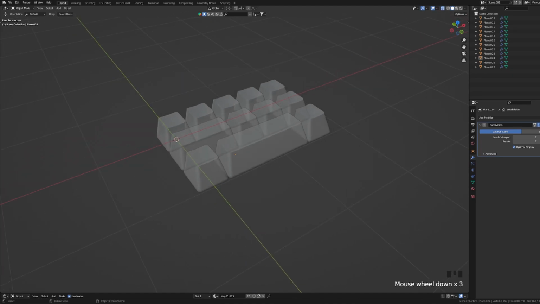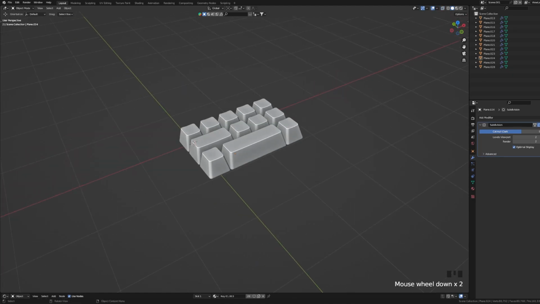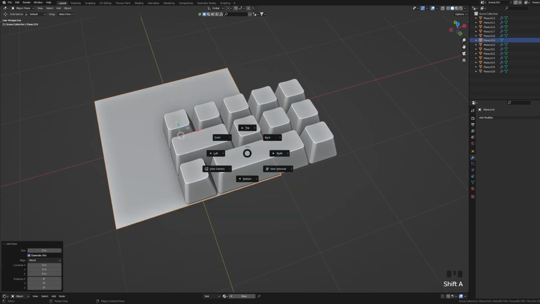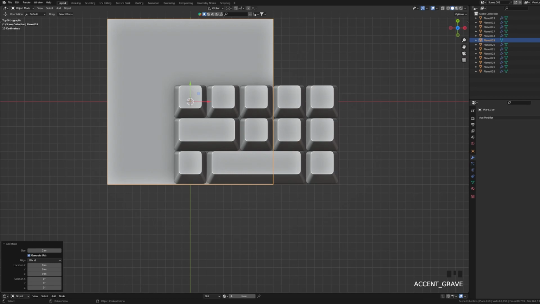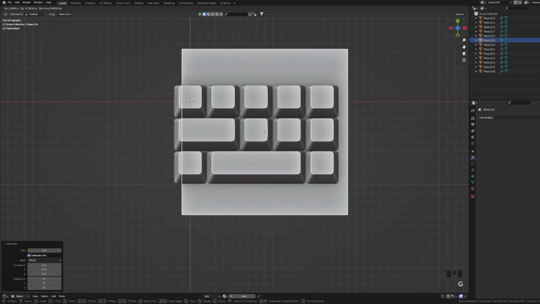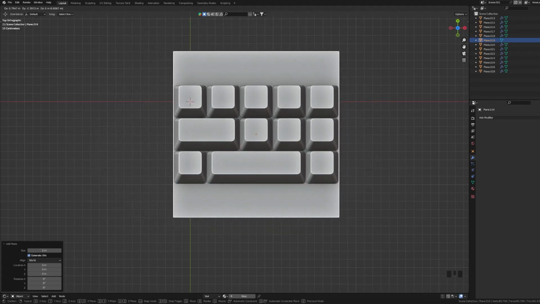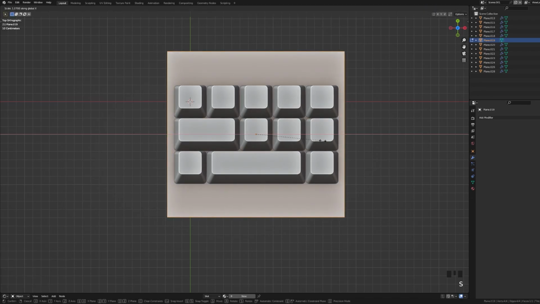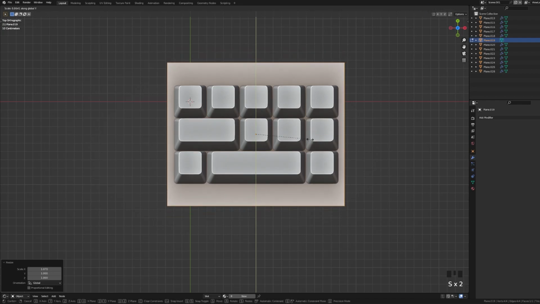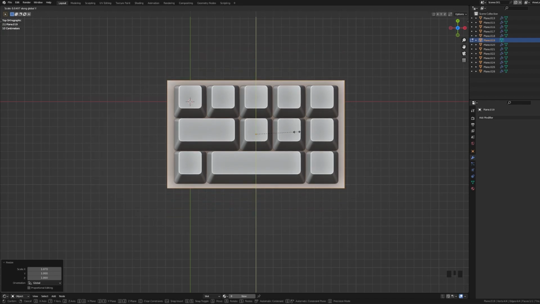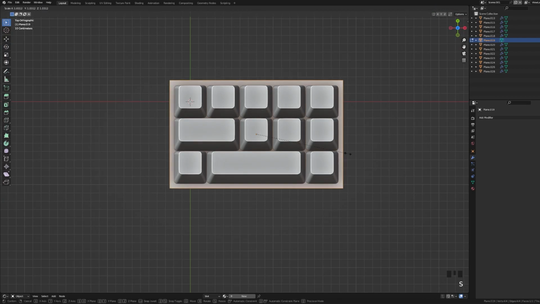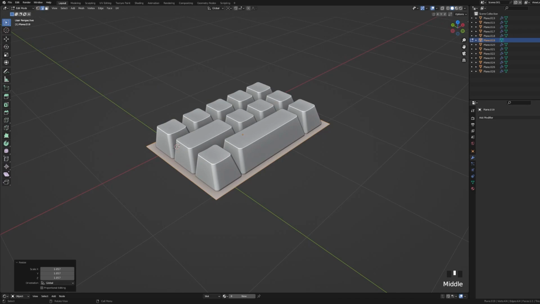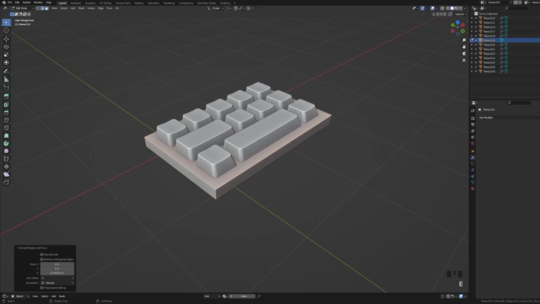So now that we have our keys ready, we can again create our base, which is again moving to the top view, and G Z something like this, so that it's aligned. Scale X and scale Y like this. And in the top view, again, you can scale the overall shape like this. And you can Control E like this.